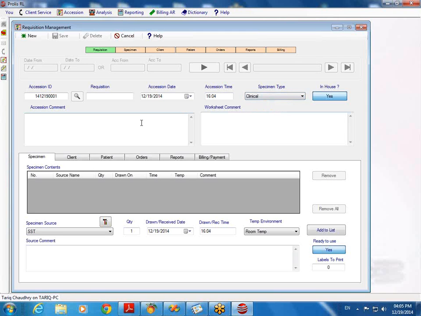Question, can one manipulate the accession ID to have a certain format to it? Yes, absolutely. We provide you certain formats, which I'm going to talk about later. But the regular current accession ID scheme, which I have put in this sample database, is like this: the first two digits are the year, the next two digits are the month, the next two digits are the date, and this is a serial number which increments with each accession.